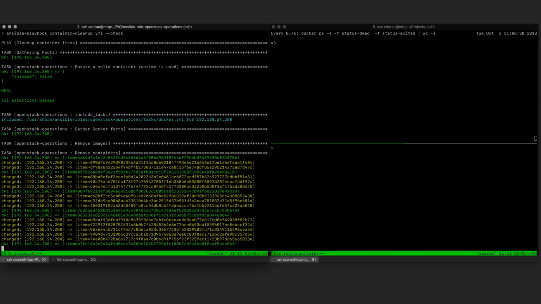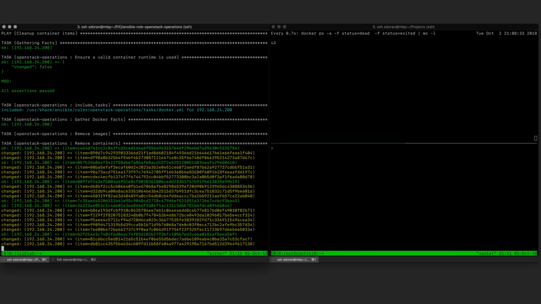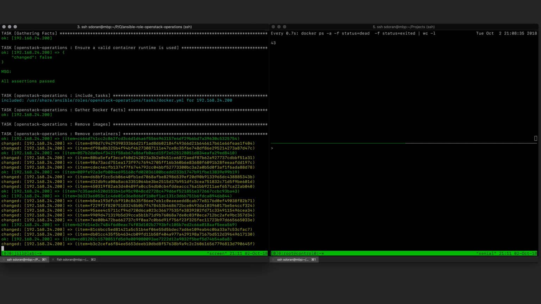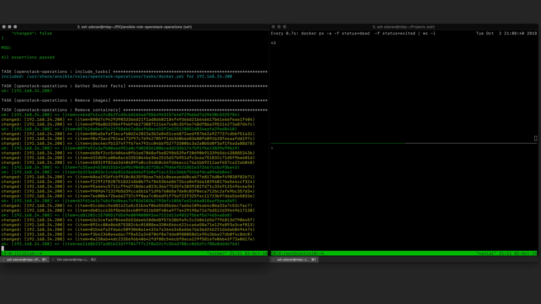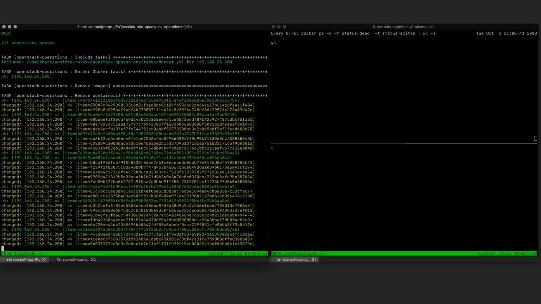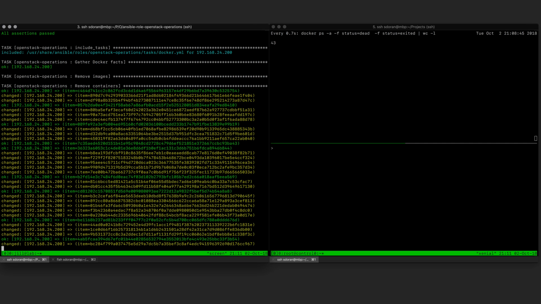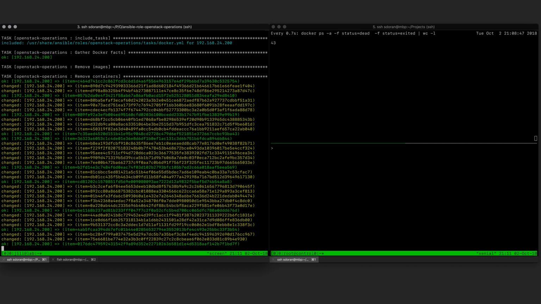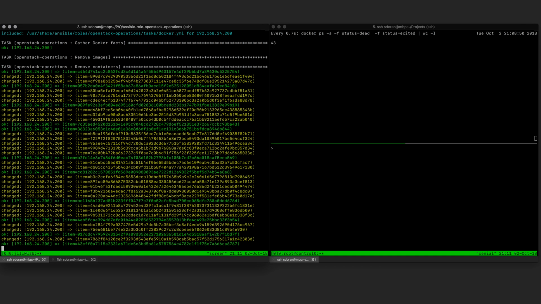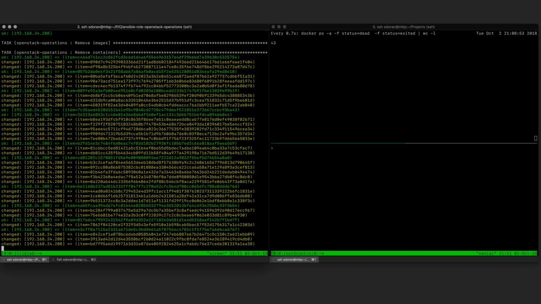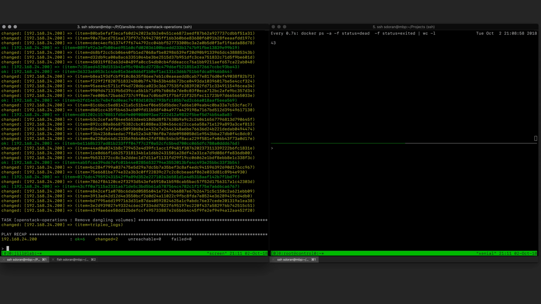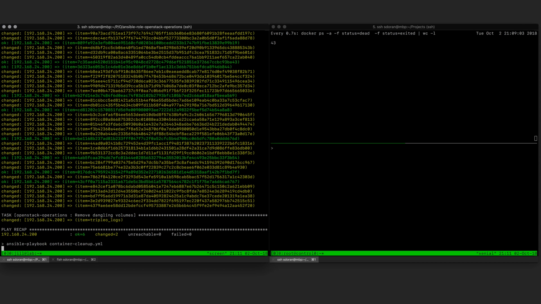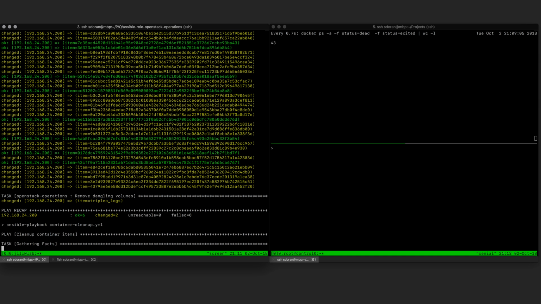So if this was actually running live, you would see the number on the right be going down as those things get deleted. But since it's running in check mode, it's just reporting a change, but not actually making the change. All right, now if we run that for real, it is actually going to perform all those things that it said it would do.